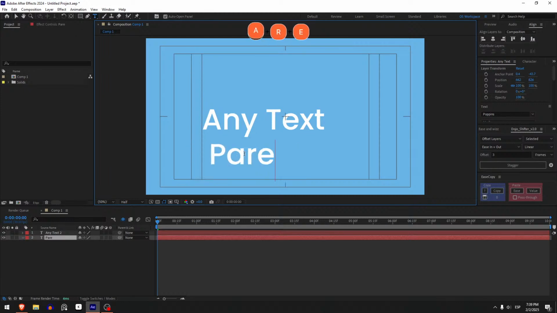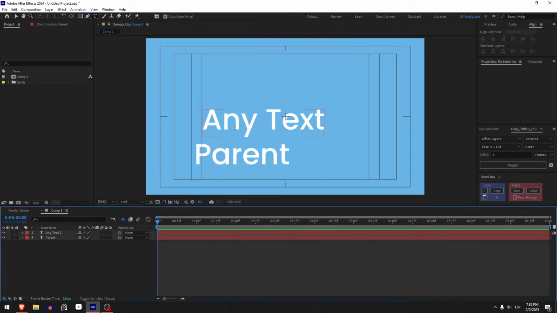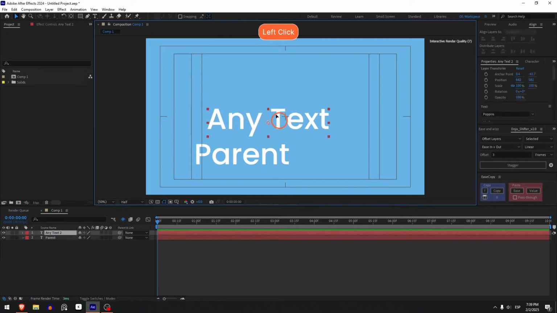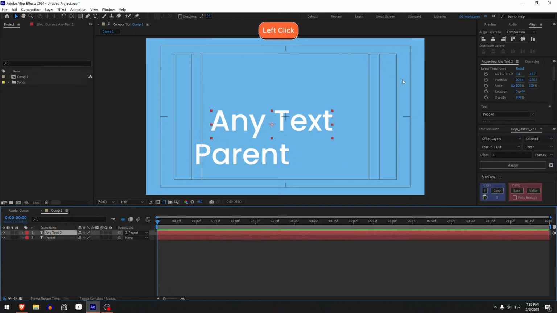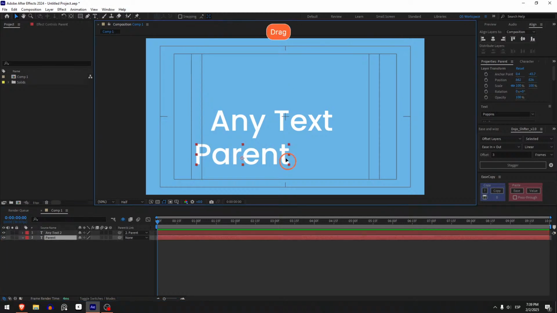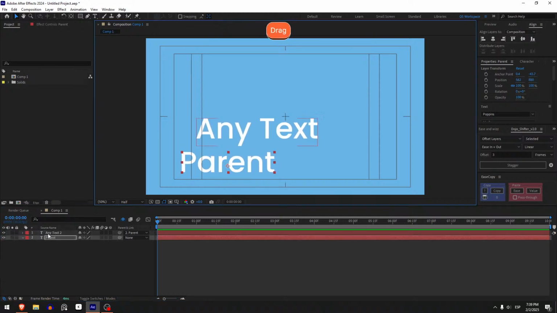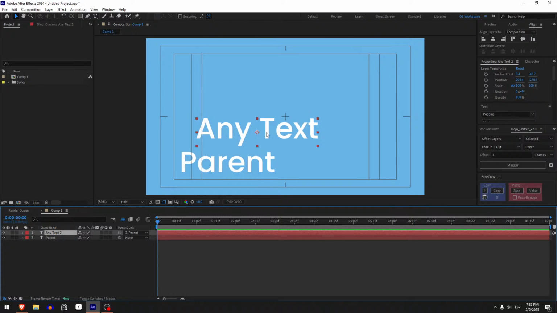So another example, I'm gonna make a parent text here. So I'm gonna change these parents. And I'm gonna parent this to this parent layer. Now the "any" text is parented to this layer, and if I want to center the "any" text to the center of the composition, you will see what happens if we press Ctrl Home.